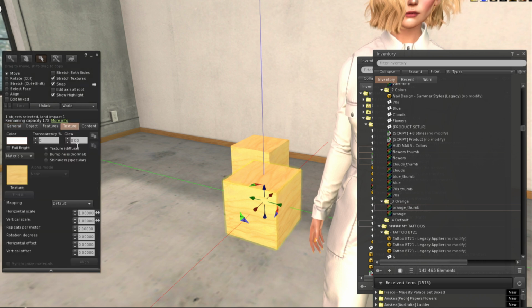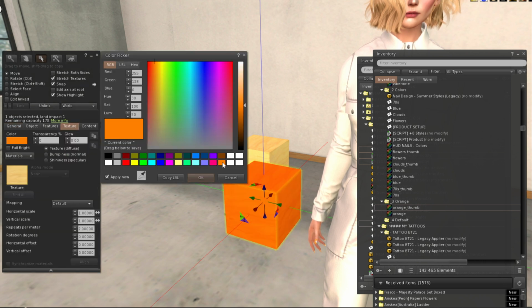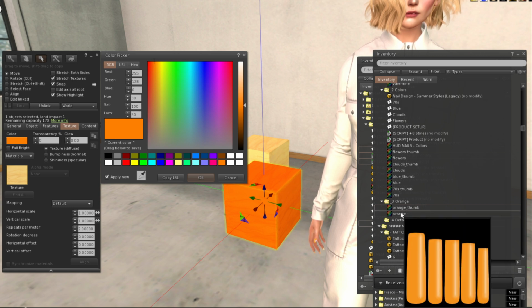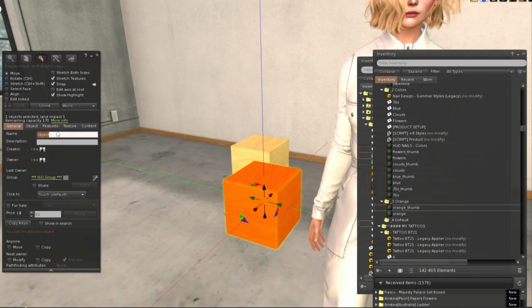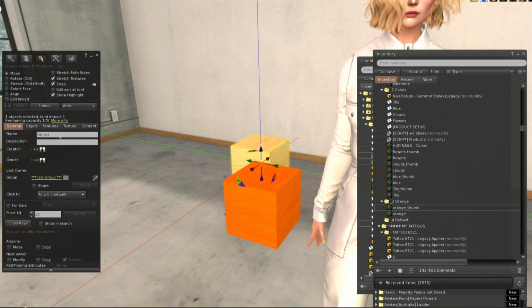This one, I will just color it a different color so I know that this one is my button. The design I've created for myself is, how surprising, orange, because we love orange here. So my button, I will just call it orange. The main HUD, I will call it my nails orange.